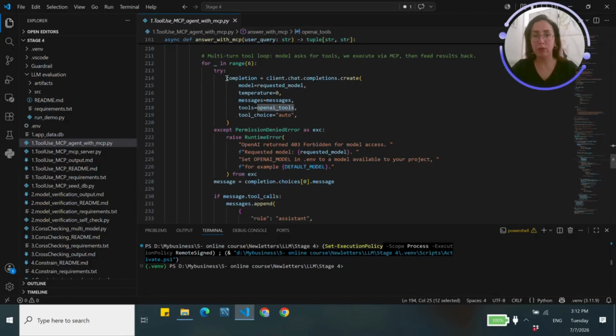Then it will go through 6 rounds of the multi-turn tool loop to check whether it can get the result or not. And how is it working? It has the message list of the queries that come from the user, and also the list of the MCP tools, structured as I showed you on top, and gives it to the LLM model.